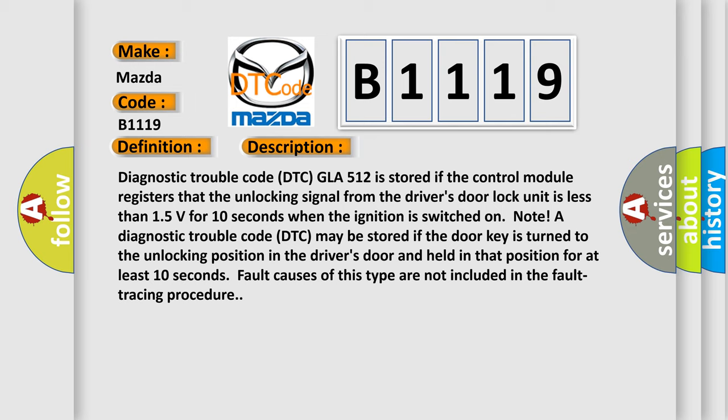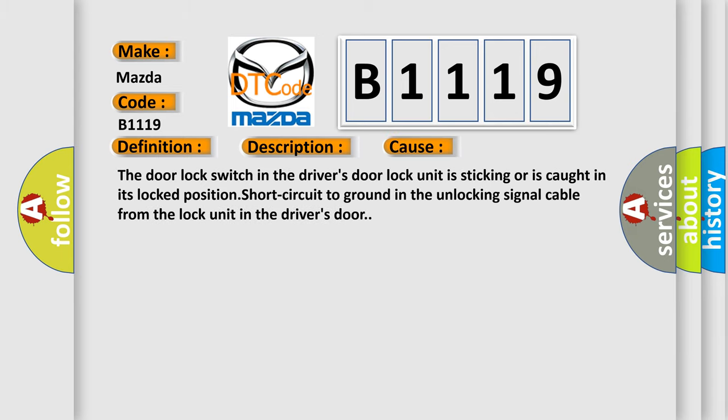Fault causes of this type are not included in the fault tracing procedure. This diagnostic error occurs most often in these cases: the door lock switch in the driver's door lock unit is sticking or is caught in its locked position, or there is a short circuit to ground in the unlocking signal cable from the lock unit in the driver's door.